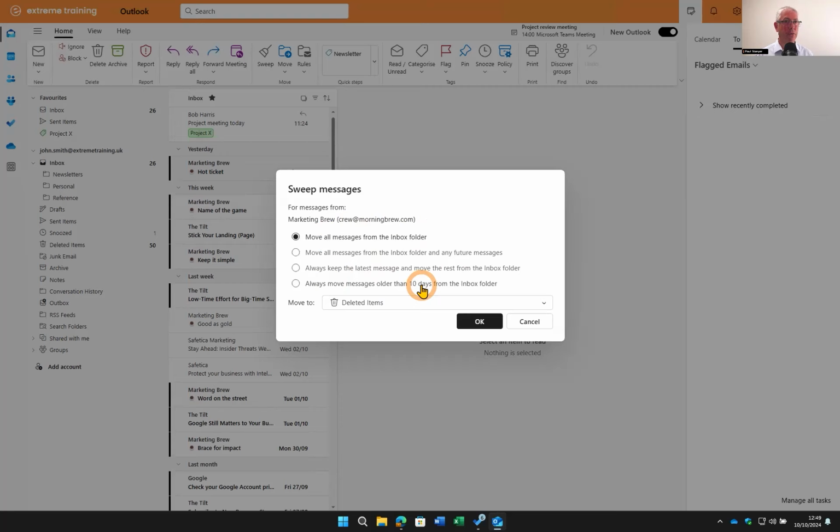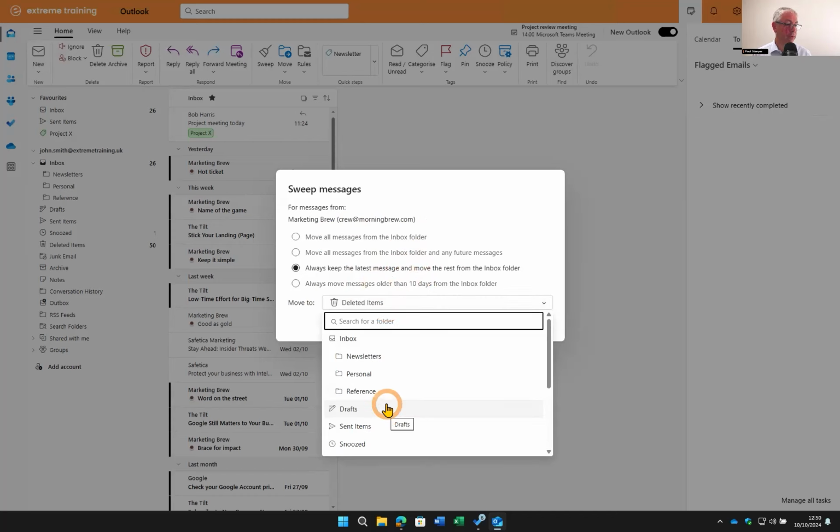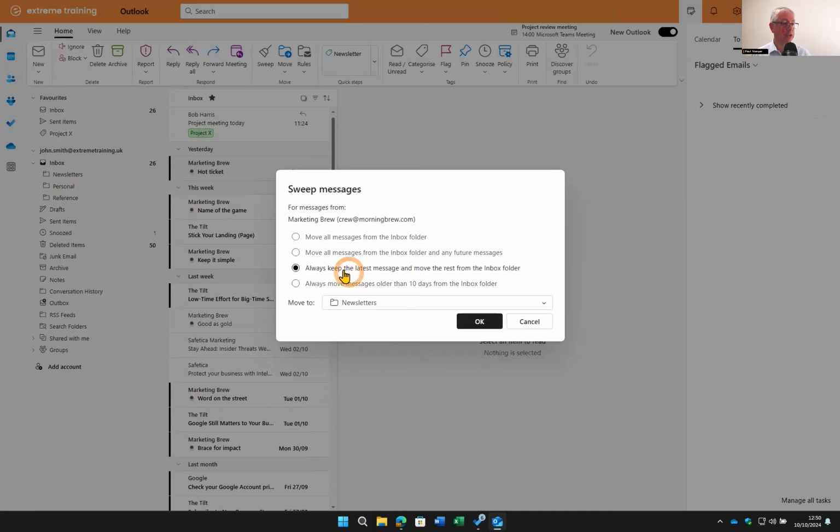You may not have time to read it, you may not need to read it, but you want to keep it and search for it later. So the sweep rule will allow you to keep the latest message or the latest messages from the last 10 days in your inbox. So I'm going to choose the one above here and move to, I want to keep them, I'm going to move this to a different folder. I'm going to move it to newsletters under my inbox here. And you can see that there under the inbox. And move it to newsletters. So we should end up with only one email from this sender here inside my inbox.